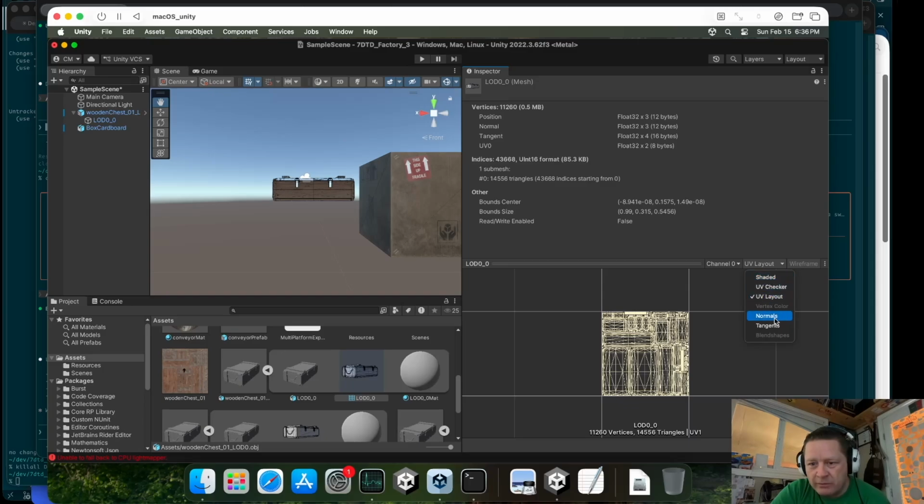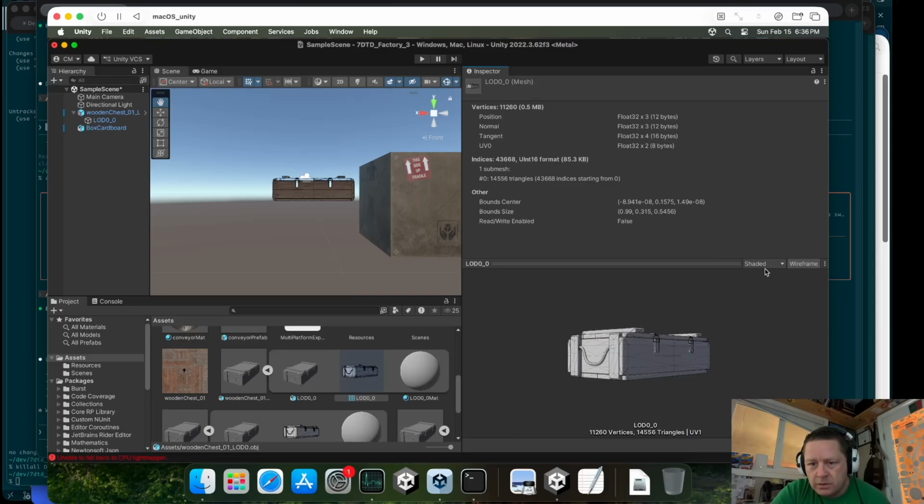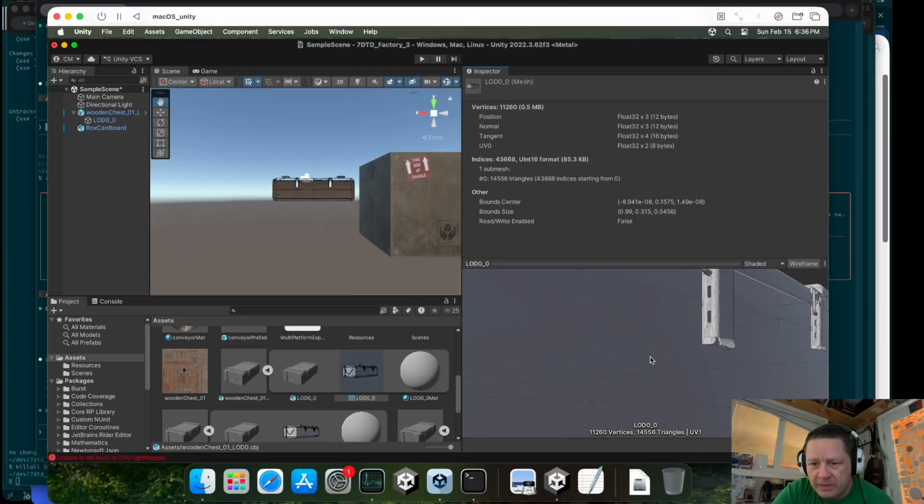Like if you look at the wireframe, maybe uncheck shaded. I don't know how to do it. But anyways, you can see the wireframe has all these different details on it, and those all get parts of that texture.